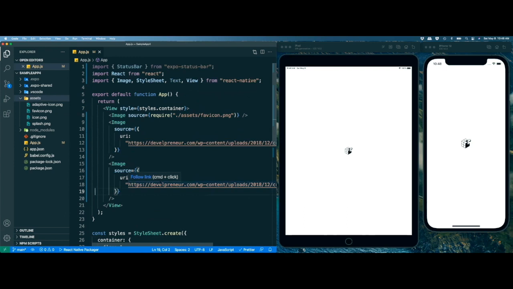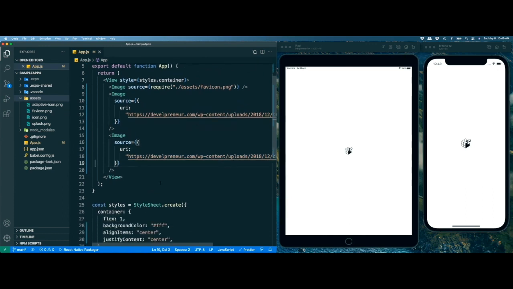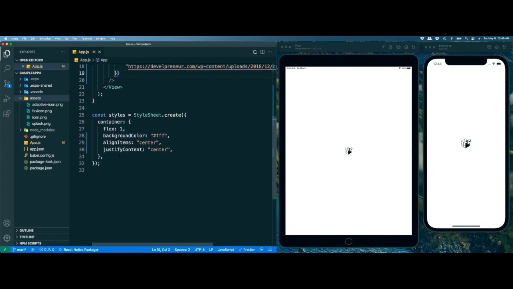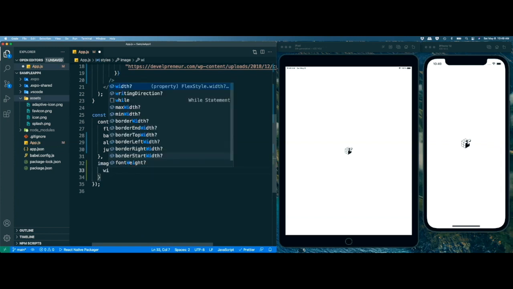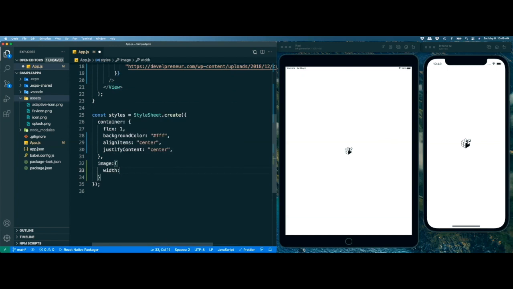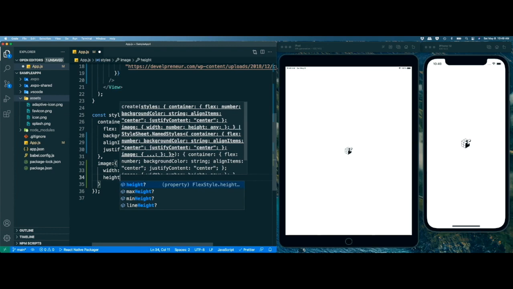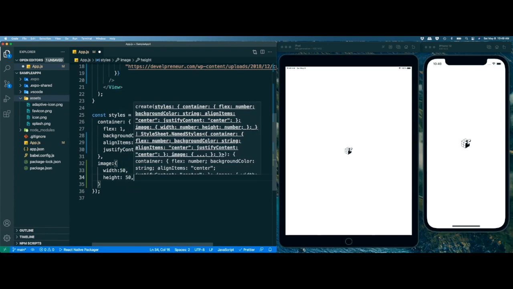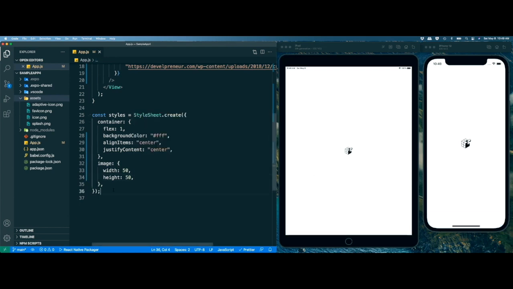So again, I want to note that for network and data images, you need to manually specify the dimensions of your image. And to do that, we just come down to our style sheet section here, and we're going to add some additional style attributes. So first, let's create one called image. And this, we're just going to set the default of our image to be width of 50 pixels and a height of 50 pixels.